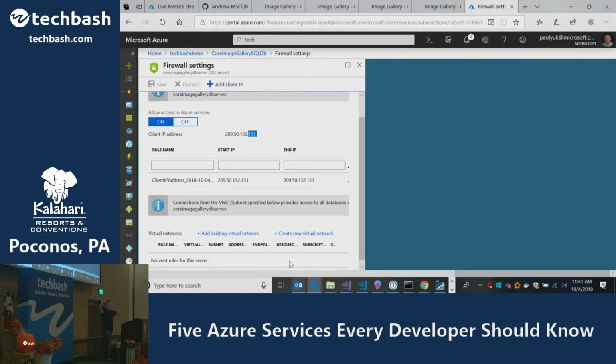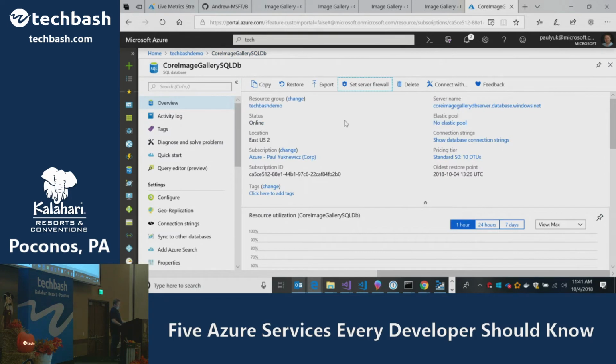And I have the option to let some things through explicitly. And I can add a client IP at any point. Also, if you use our Visual Studio tooling and you try to connect to an Azure database, it'll just guide you and say, hey, just go ahead and add that firewall rule if you want to. Boom, off you go.